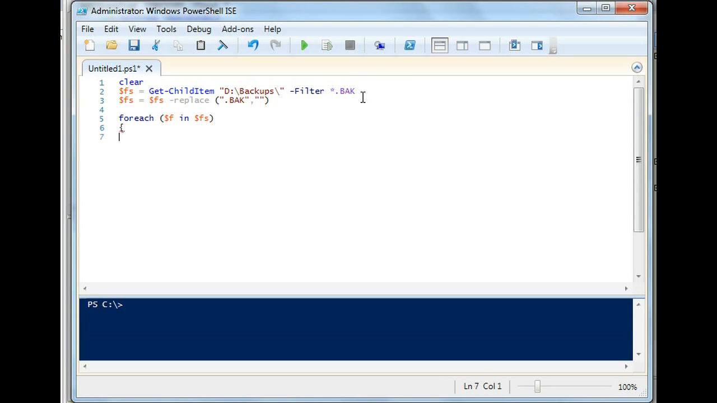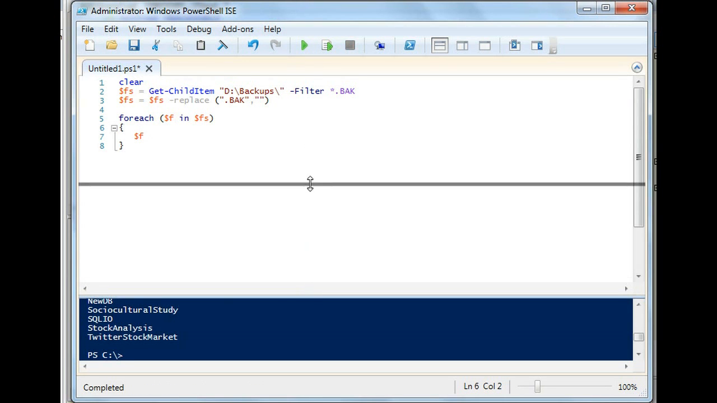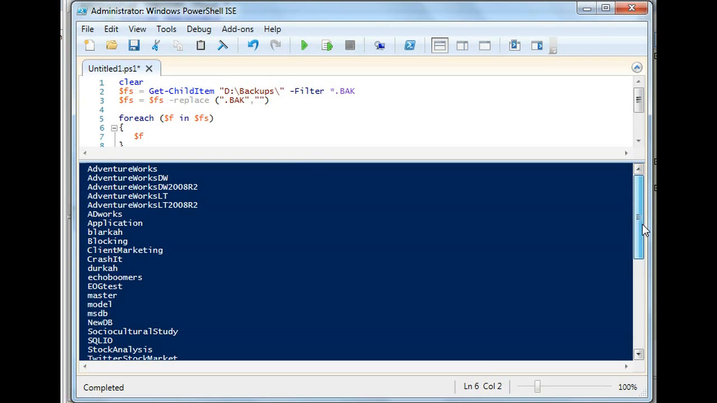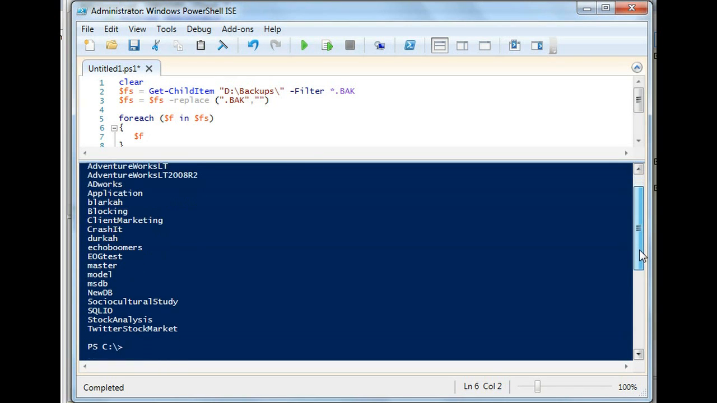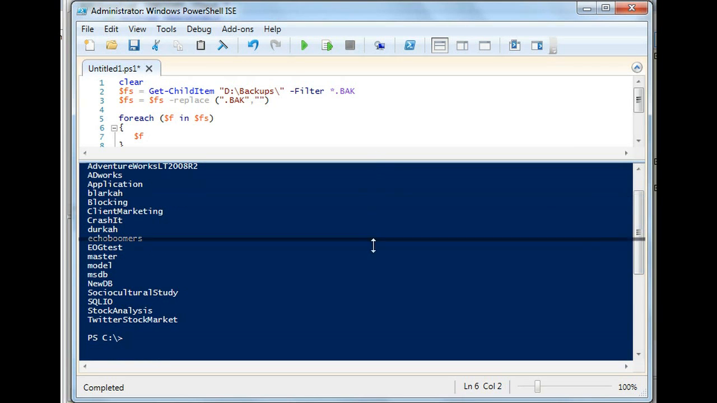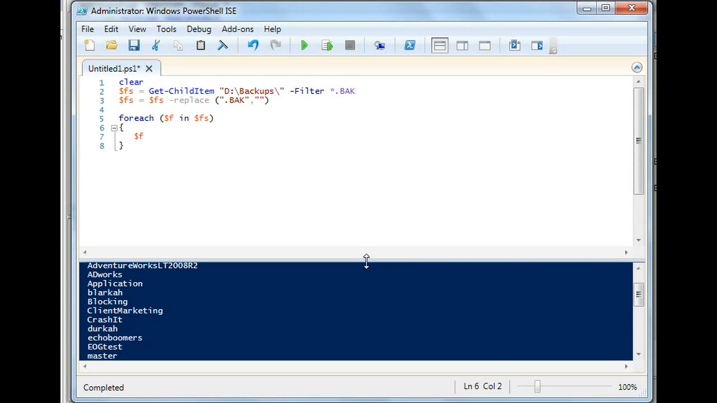So we're going to be doing a for each, in this case, file in files. So files are all of these items, and I'll go ahead and show you what those are. Let's go ahead and just do F. Let's show the results. These are all the database names. Normally these would be .bak, but these are all the BAKs. So those are basically all what's in the object FS, but basically files, that's short for files.